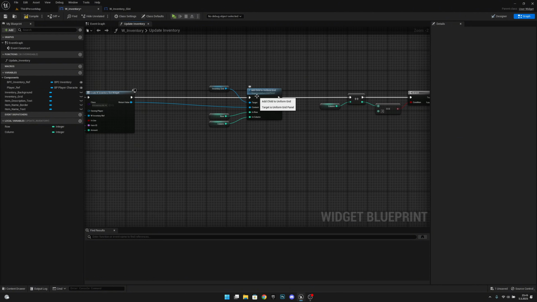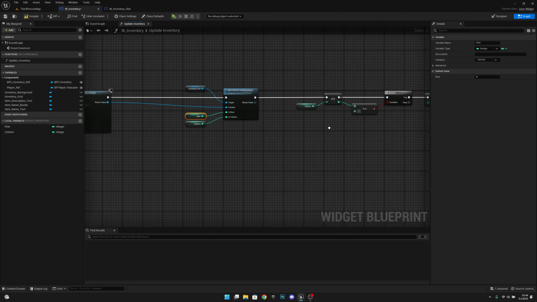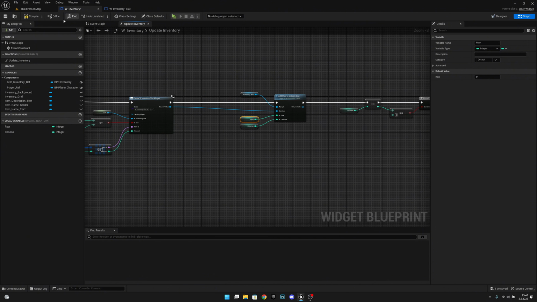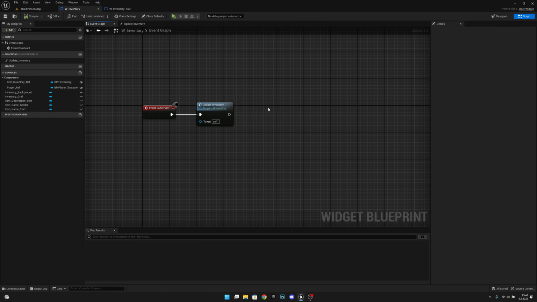So it will go like row 0, column 0, 1, 2, 3, row 1, column 0, 1, 2, 3, and then it will change the row and so on. Yeah, it will work. Okay, compile, save. Let's go to the event graph. Now, what else will we have to do?